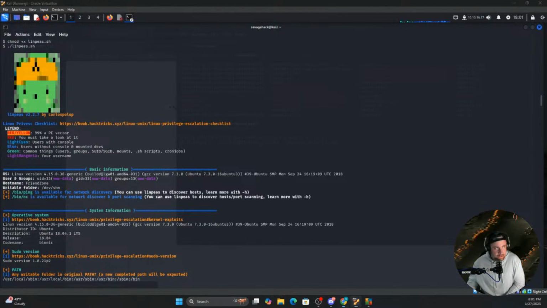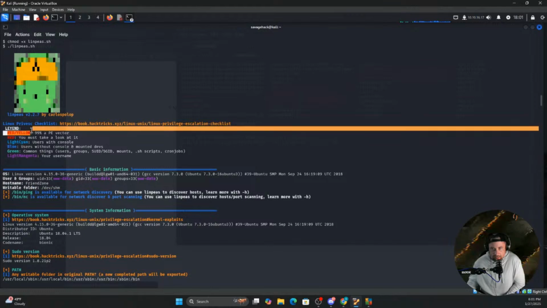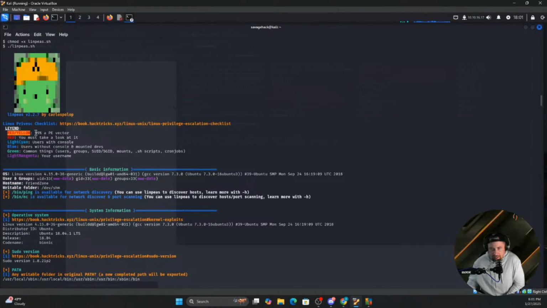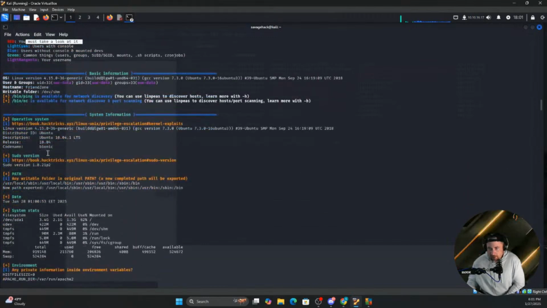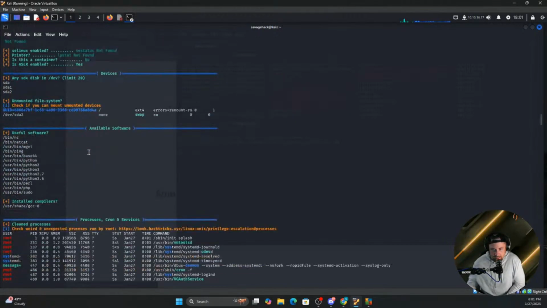So if you've never used LinPEAS before, it runs a ton of enumeration scripts. Anything that shows up in red, yellow like that, 99% chance that's your privilege escalation vector. Anything in red, you might want to take a closer look at it because you might be able to exploit it, depending on what is available in there. So we'll scroll down and look for those red and red-yellow.